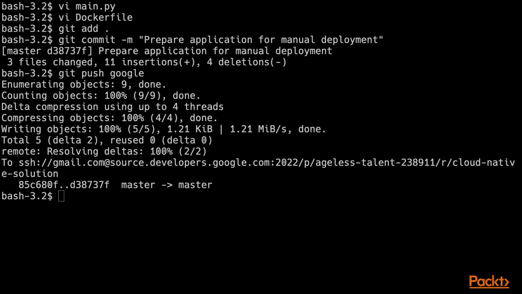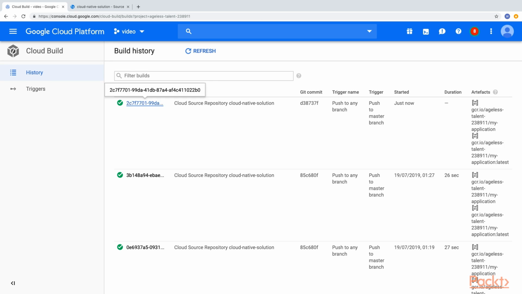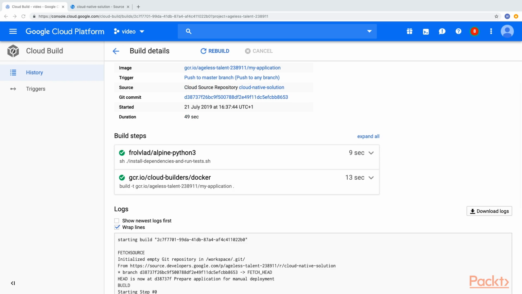With the changes pushed to our Cloud Source Repository, let's switch to the GCP console and check whether a new build is running. The build is in progress. Let's wait for it to finish and to have a new application image pushed to Google Container Registry. OK, now that we have a new image pushed to Google Container Registry, let's delete the Kubernetes deployment we created earlier and create a new one.